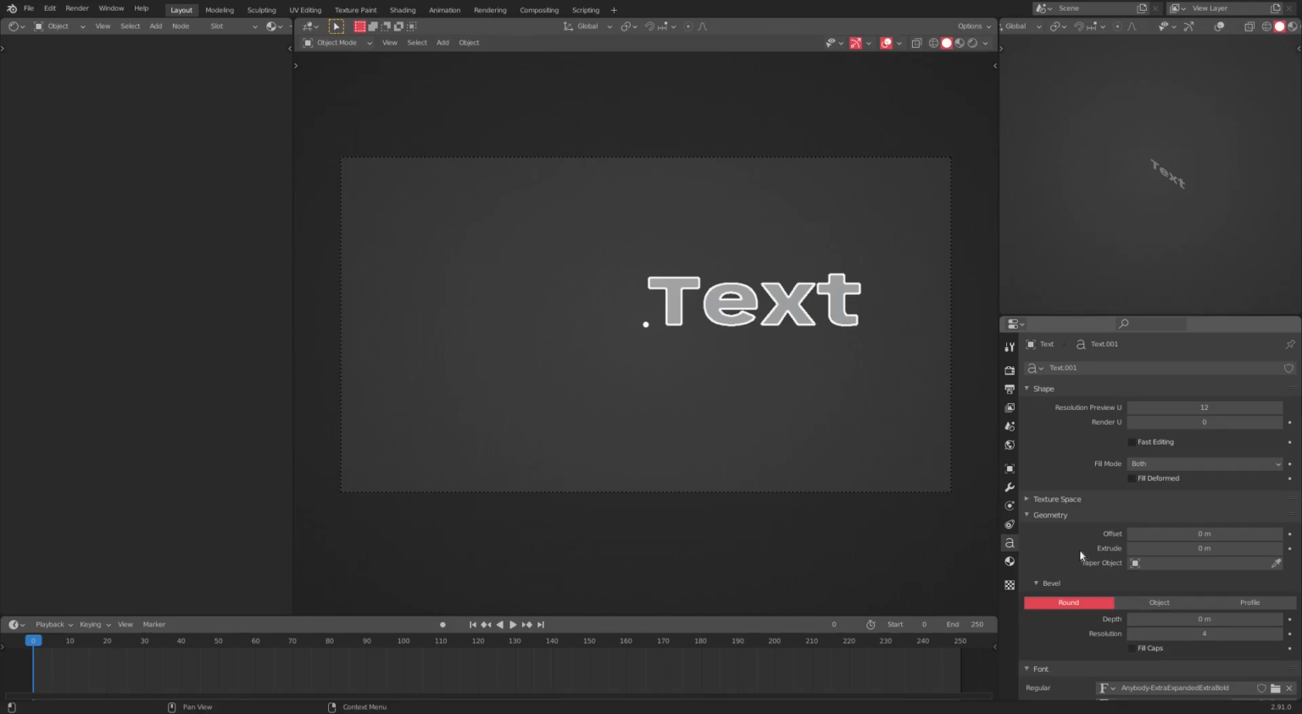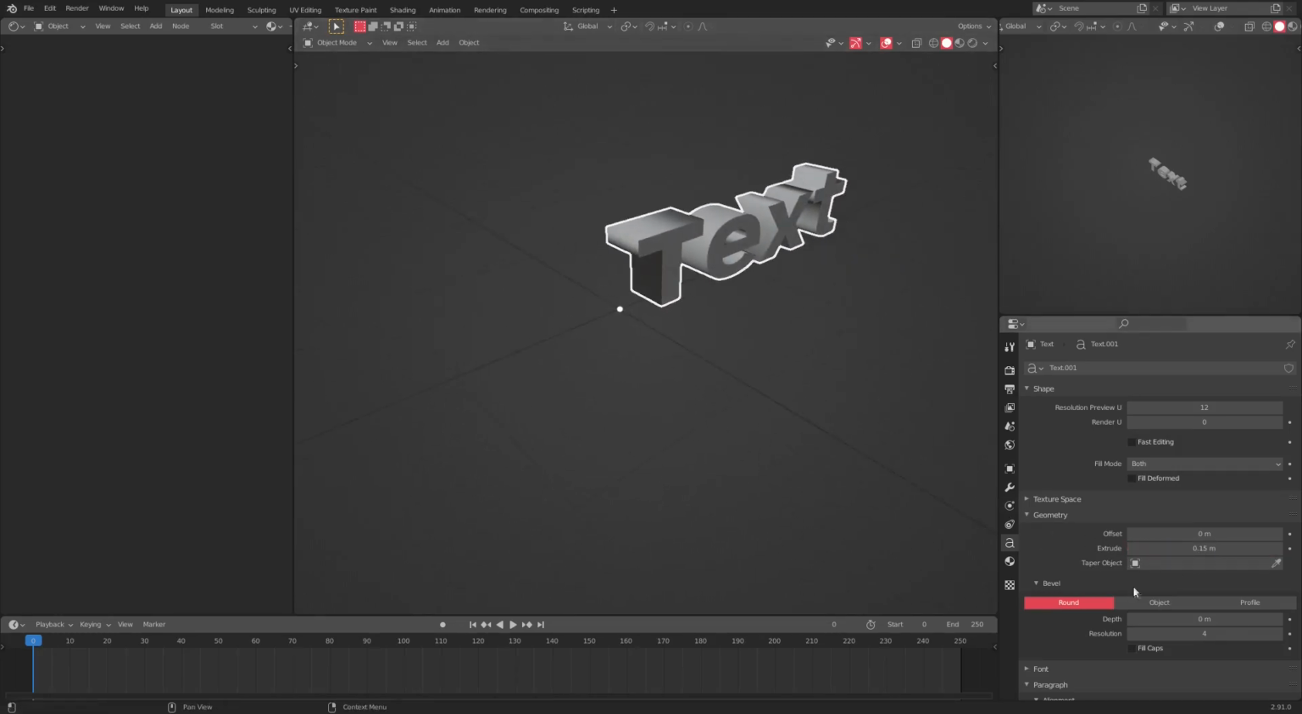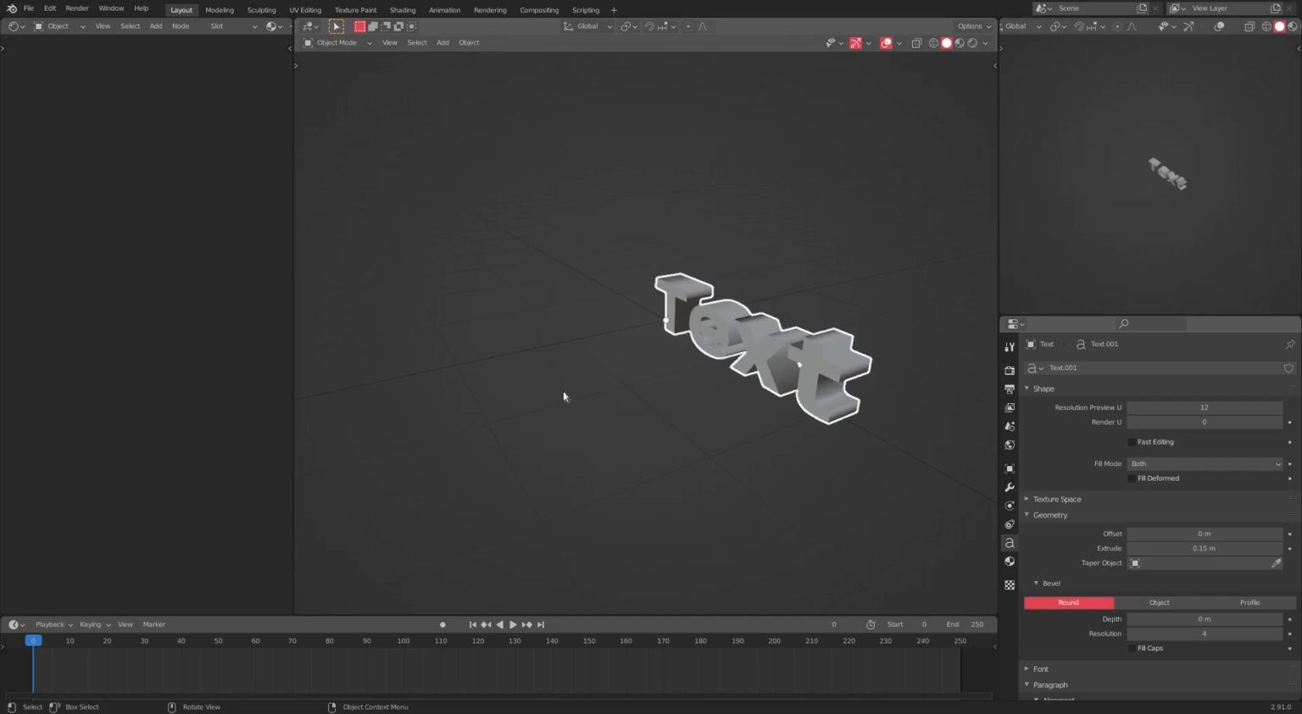I'm going to open up geometry here and change the extrude value until I'm satisfied with what it looks like. It's about right there. Looks pretty good to me. That is 0.15. If I was in math class, they would get upset at me for saying 0.15. Yeah, so we're going to go ahead and do that.